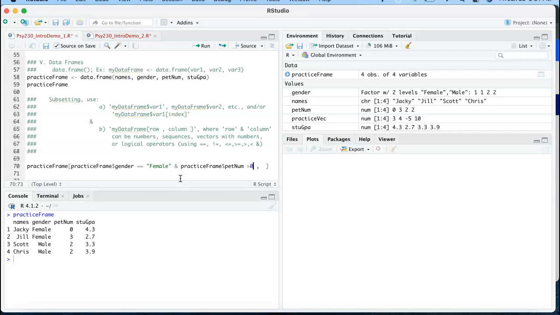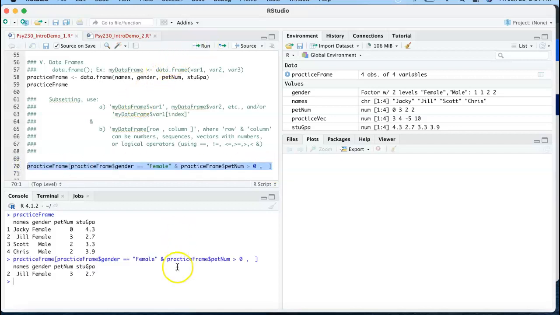0. Oops, 0. Okay, so now my rows are going to be subset by not only whether it's female, but also whether the variable of pet number is greater than 0. And notice that I connected those two logical operators with this AND symbol. Okay, and again, the columns is going to be all the columns. So let's run that code. And you can see that it returned Jill because she's a female who has pet numbers greater than 0.